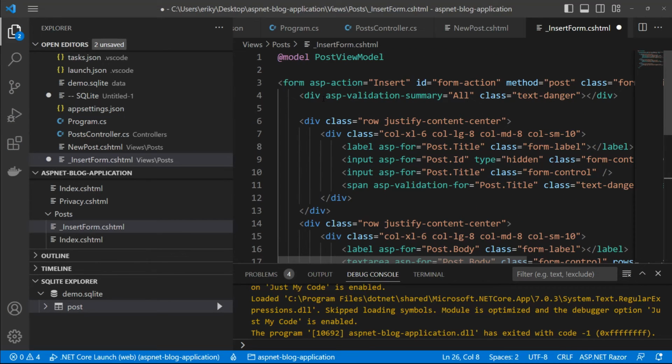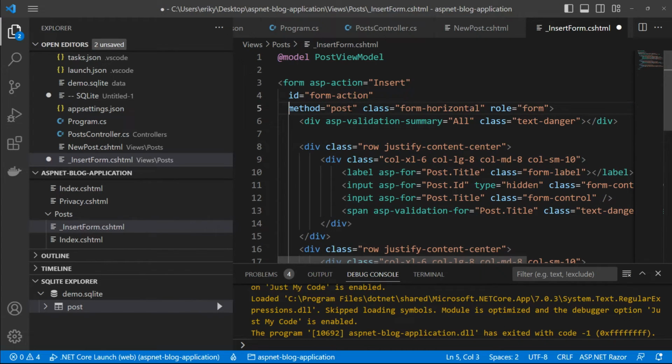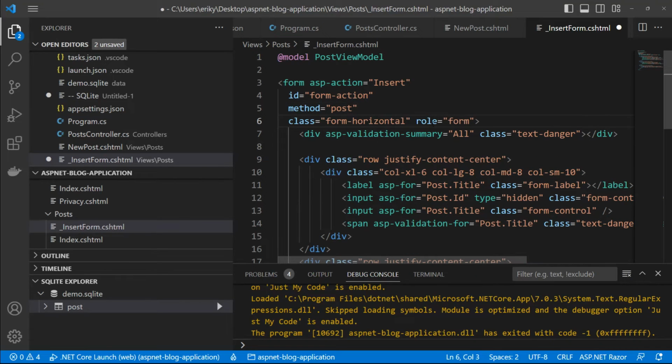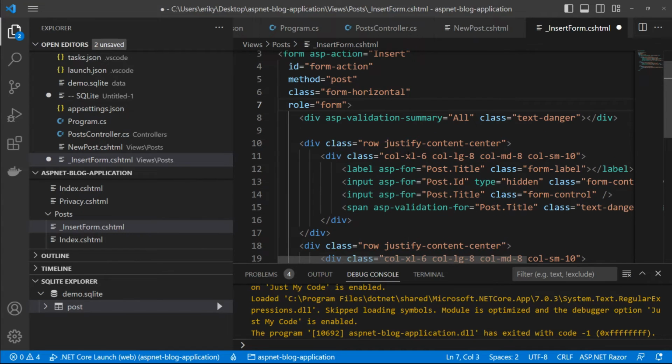Okay, so first we have the actual form tag. So we've got an ASP-action attribute here, and we're calling it insert because what we want to do is create or insert a new post object. Then we've got an ID, a form action. We've got a method of post, and we've got a CSS class and a role, which are just Bootstrap type of properties.